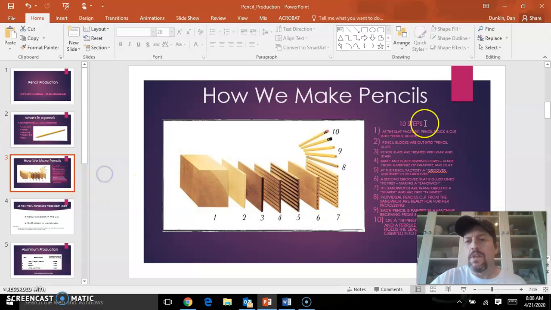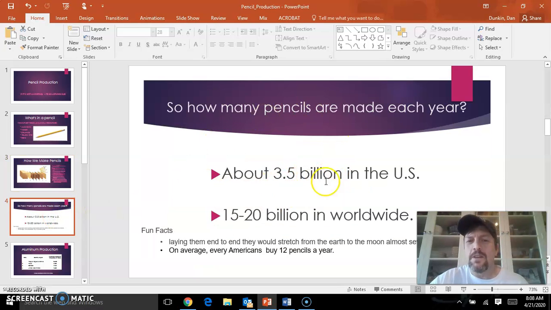In this scale, then the next step is to talk about the manufacturing process, in this case of making pencils, just so people know what the process is. And here's my fun fact. We use a lot of wooden pencils, a lot of yellow dye wooden pencils.